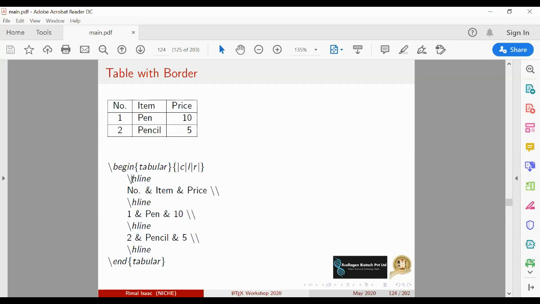Then you have this hline. You have this item, you have this hline. If you put an hline above the first row, it will put a horizontal line at the top. If you put another hline below this hline, it will put two lines. Keep in mind, however many hlines you add, that many lines LaTeX will create. So this is about creating tables with a border.